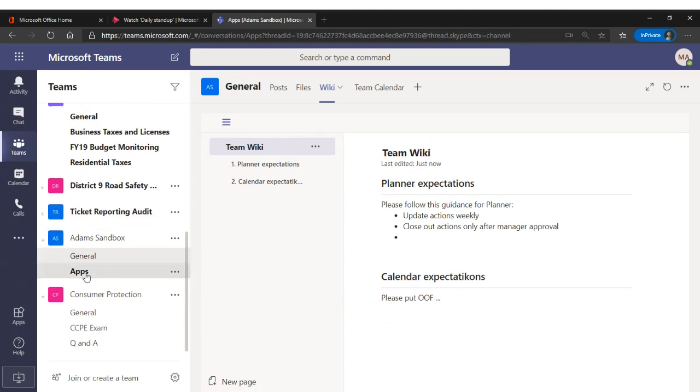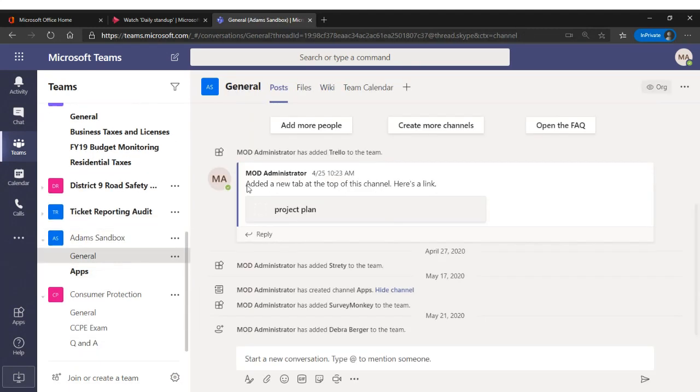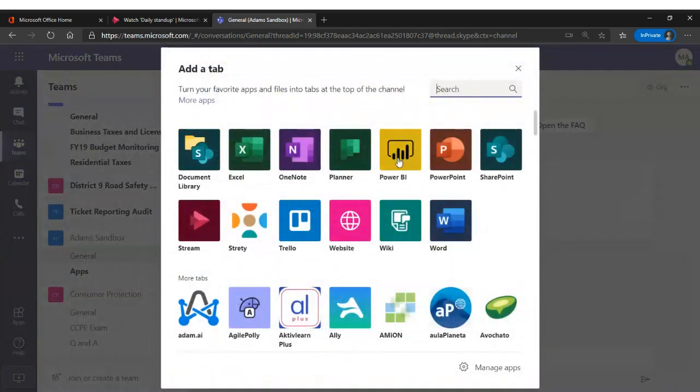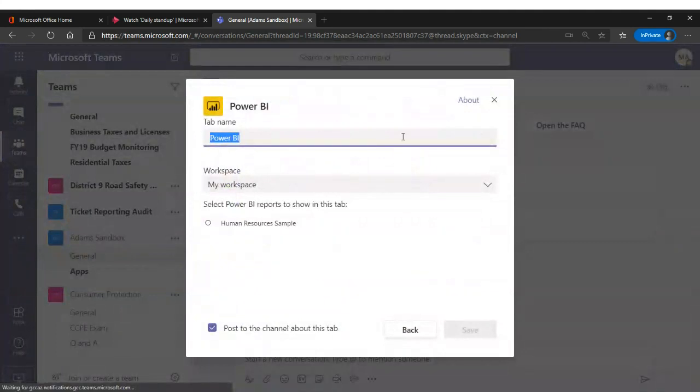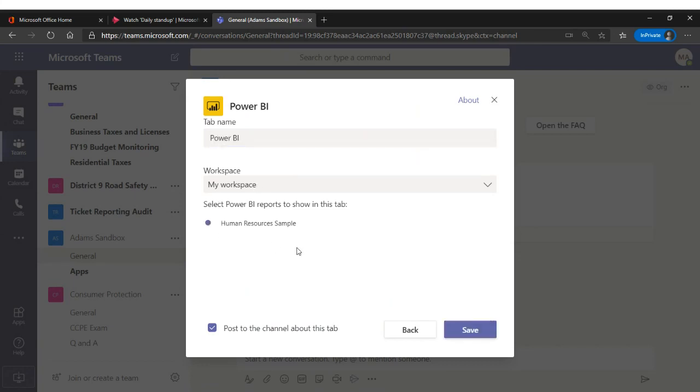So I have Power BI listed up. Let's start here. Click the plus, choose Power BI. Let's just leave it as Power BI, and I loaded some data into this workspace. That's just dummy data, human resources data. This is just sort of a public data source that I connected to my backend workspace.